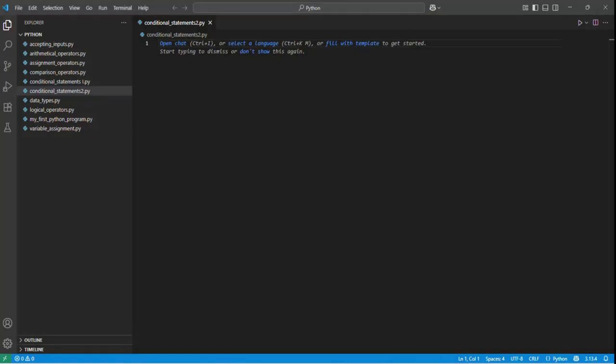Okay, so in this video we will look at another way of using the if statements or the conditional statements. This is the conditional statements part 2. So create a new file and name it conditional statements 2.